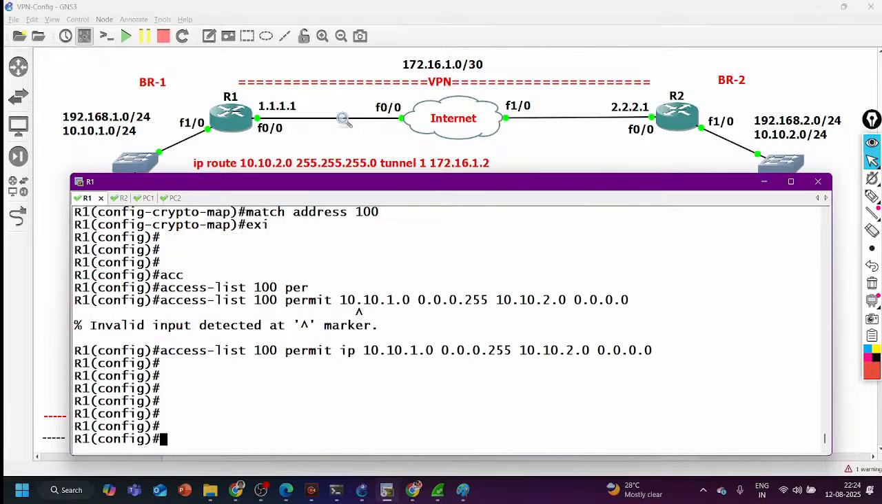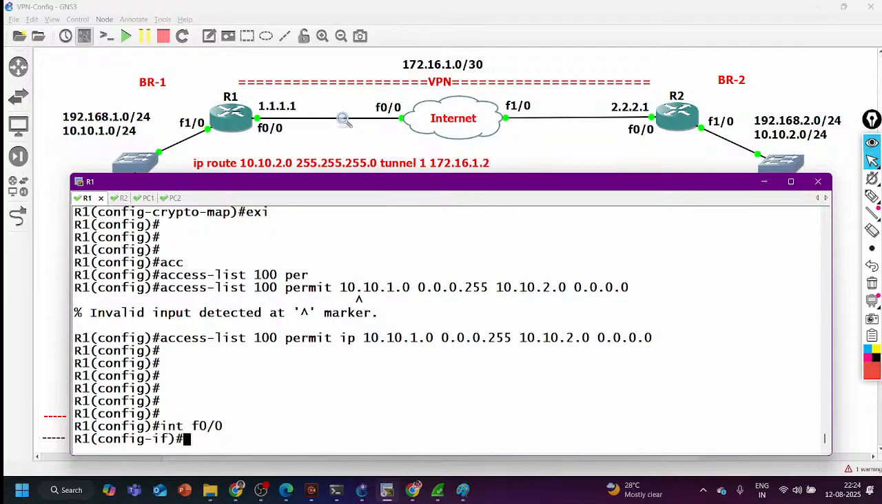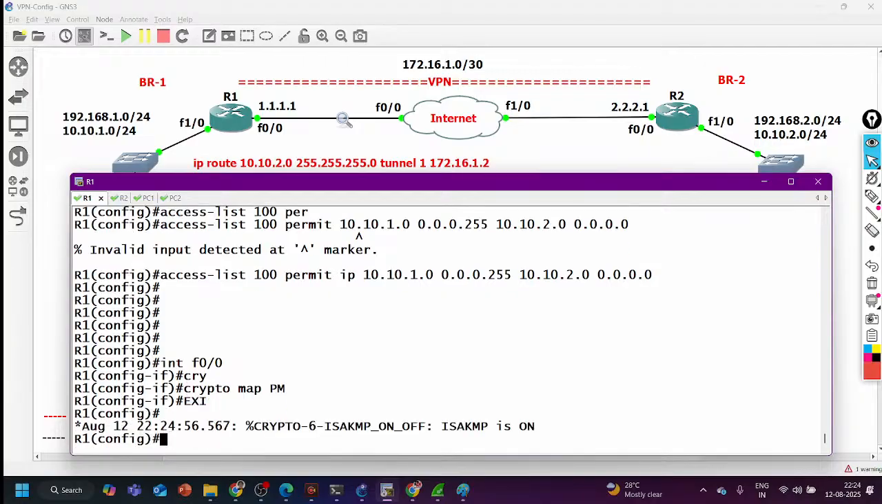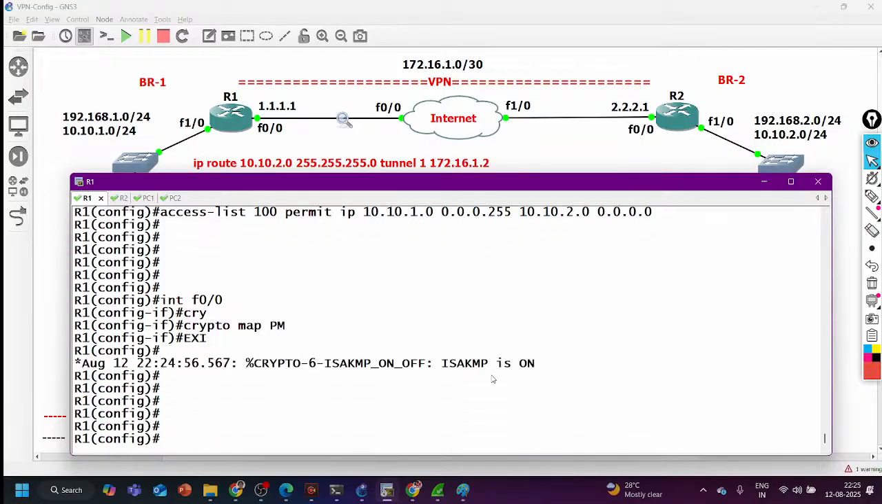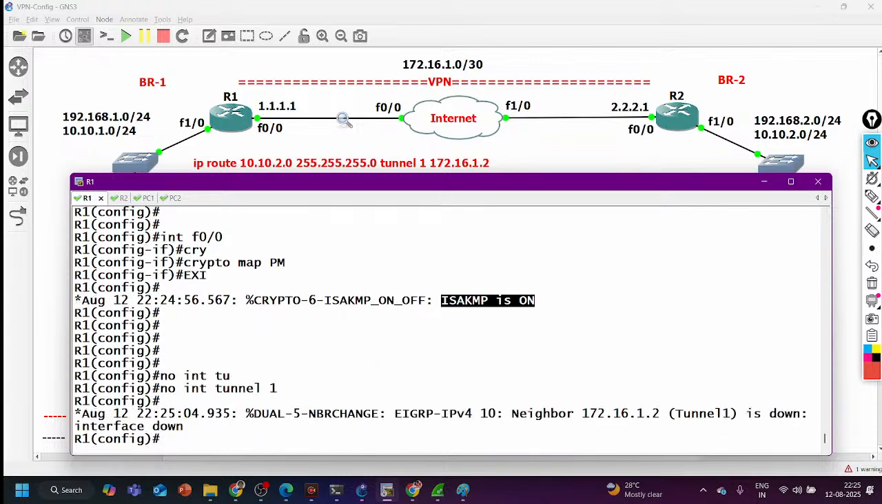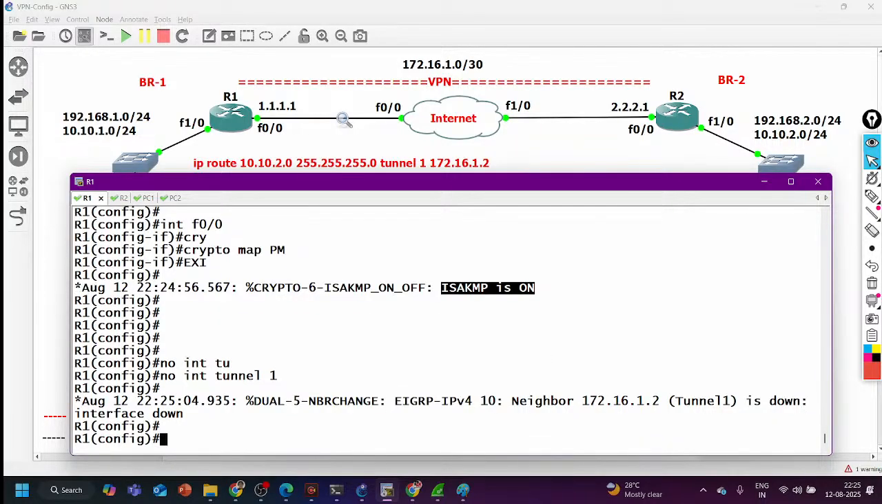And now we can apply it on the interface F0/0, crypto map, and the name of your crypto map is PM, right? So PM, that's it. Now you can see ISAKMP is on, and now I am going to say no interface tunnel 1. This is pure IPsec. This is not IPsec over GRE. I have removed the tunnel 1 interface here.